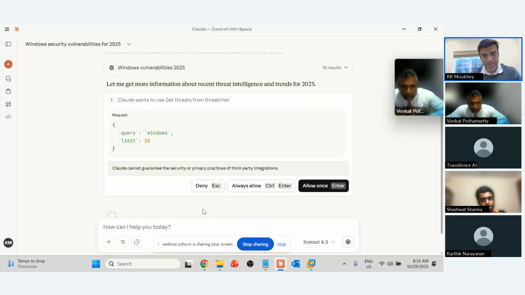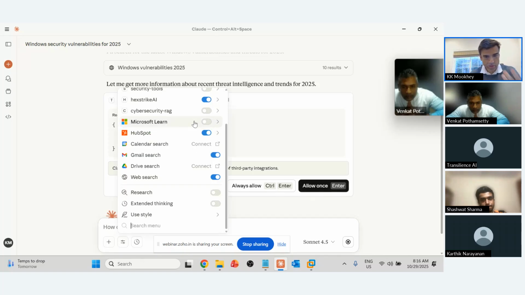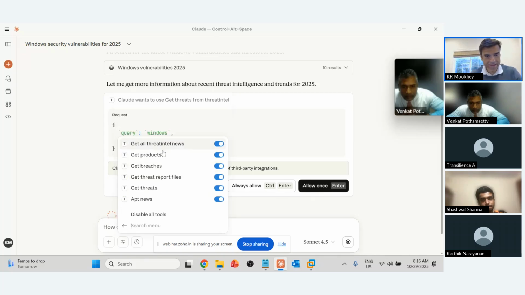Now, how it figured this out is that in every MCP server, the list of tools that the MCP server gives is declared to the MCP client. So you can see that I have declared these tools: get threat intel news, get products, get breaches, get threat report files, APT specific news, etc. And every tool has a description. So the MCP client now has a list of all the MCP servers, the tool names, and the tool descriptions. It takes this information, feeds it to an LLM, which of course is Sonnet 4.5 in this case, and says, here's the user query, which tool should I call?